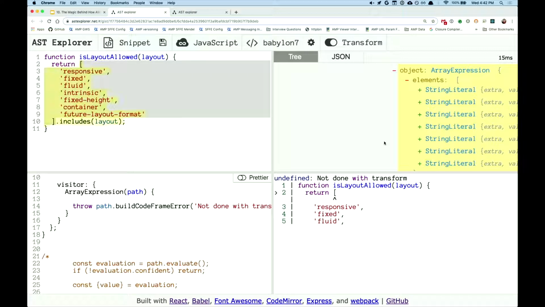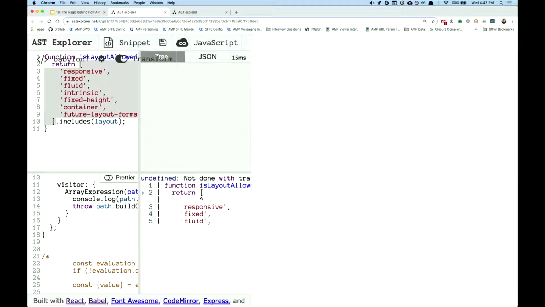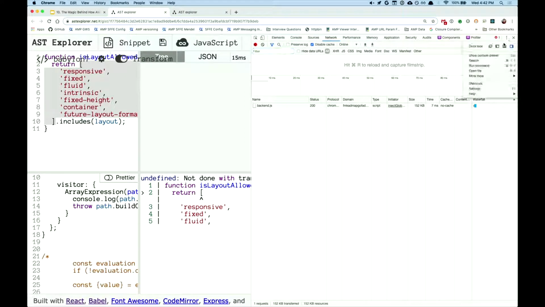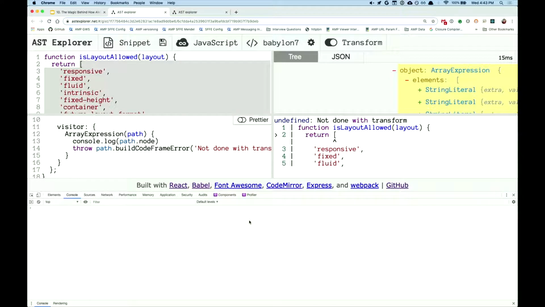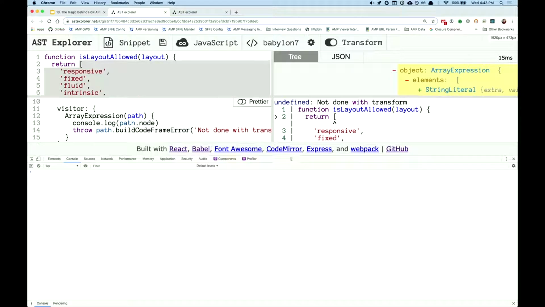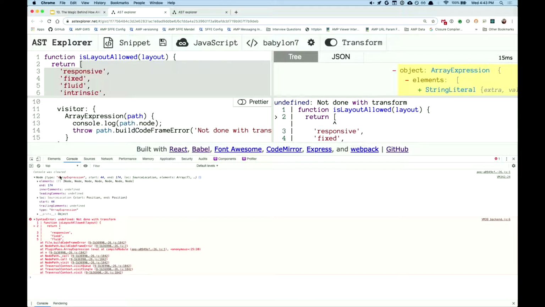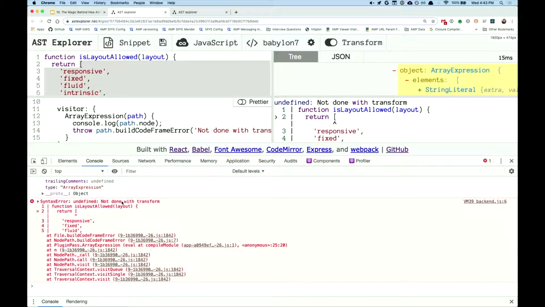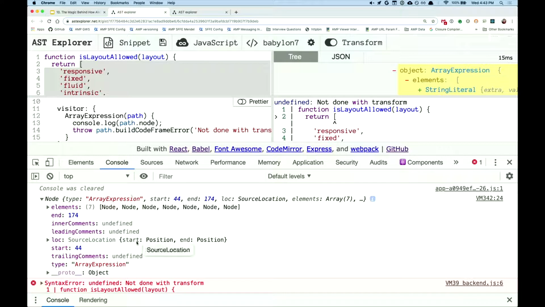So if I were to console.log path.node, and put this down here. OK. That is too small. That looks good. Everyone read this?